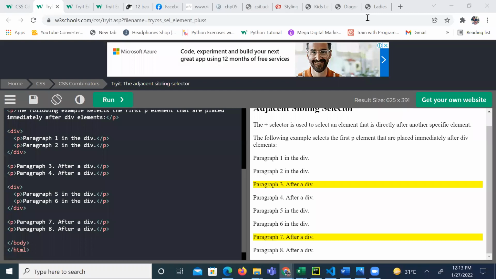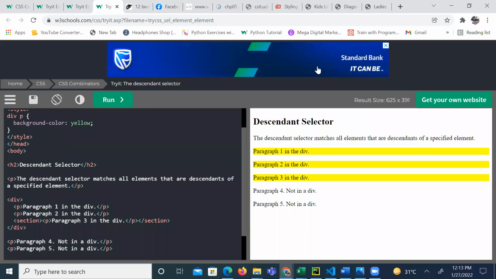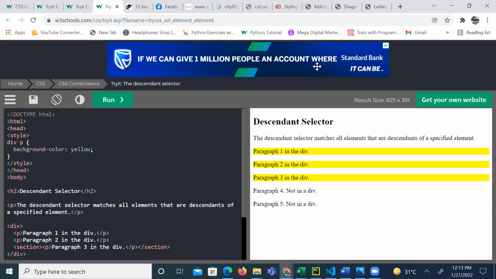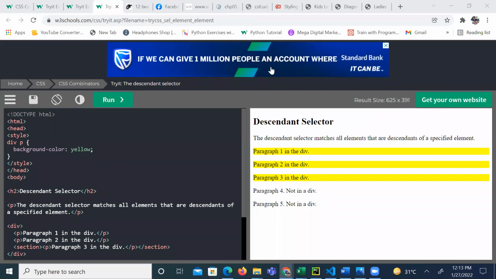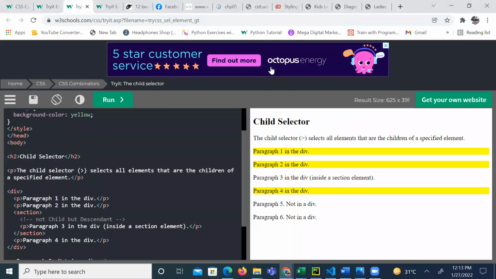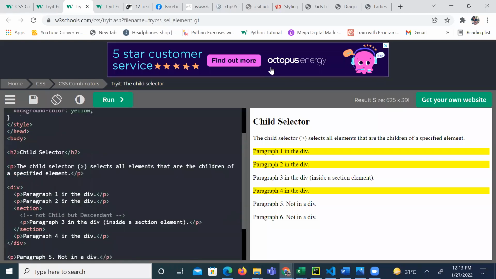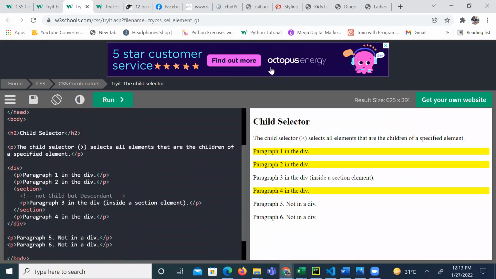So for our adjacent sibling, you know, I said for descendants, we'll just say the P, and every P that is a child, a grandchild, a great-grandchild, so far that P is in that div, it will have what? A background color called yellow. That's for your descendants. Why for your child selector, it just only specifically chooses your child. So even if you have a grandchild, it will not pick your grandchild. It's your child it is going to pick.